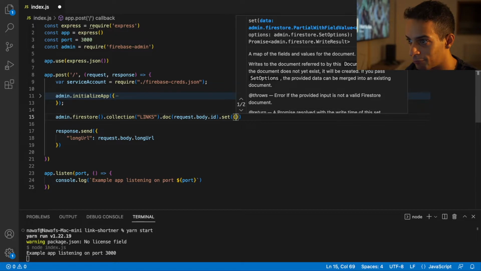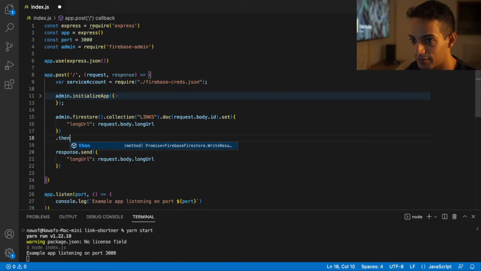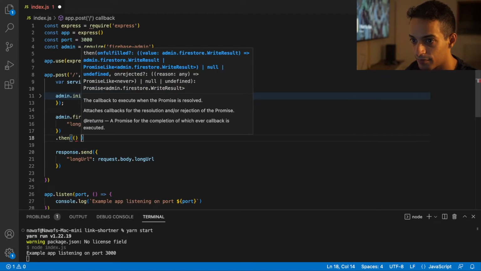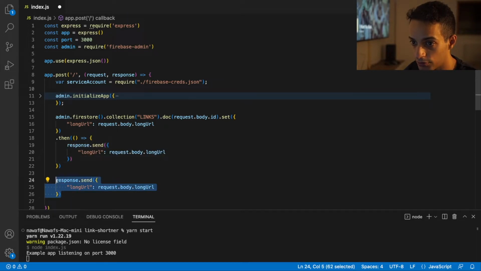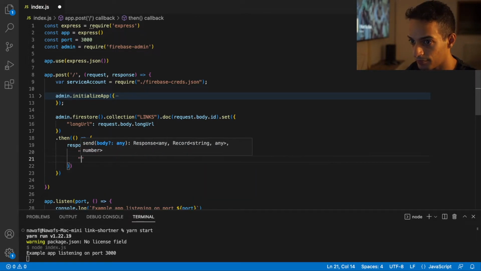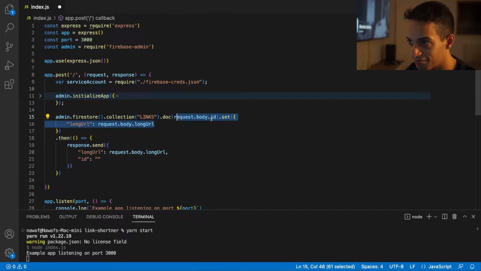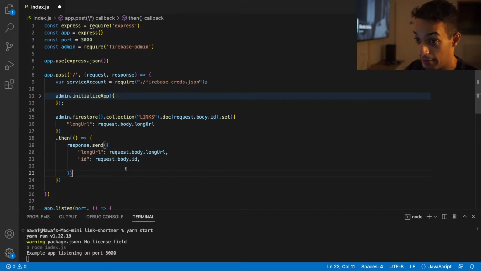Setting, just saying what is the data that I want to put in here, and for that, it's just going to be the long URL. So the long URL that I supplied in the request is going to go here, and once that is done, I'm just going to respond back to the user saying, this is your long URL, this is the ID you just used, just to give the user everything. It's good practice when you're creating an API to return everything that the user gave you, at least in my opinion.